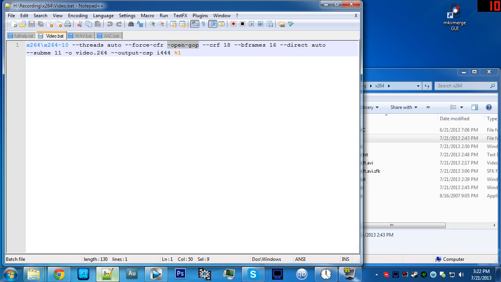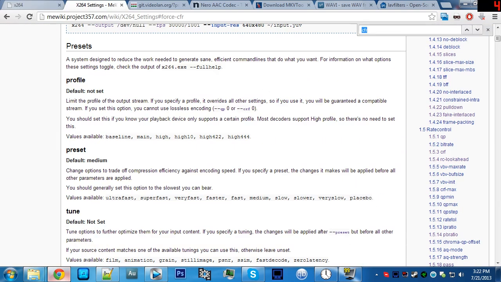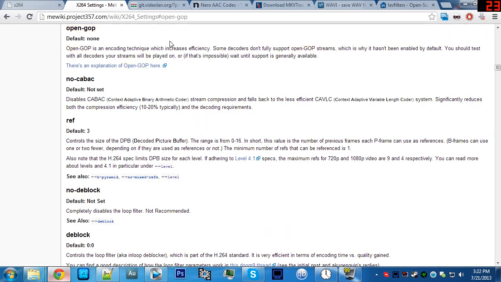OpenGOP. This is something I read about on the x264 settings page here. Now, if we take a look, it says it increases efficiency. Some decoders don't fully support these streams, but YouTube does, so we can use it.